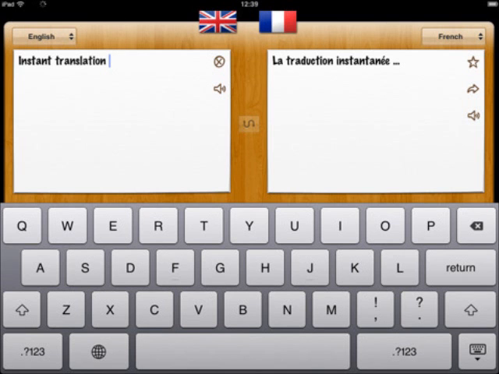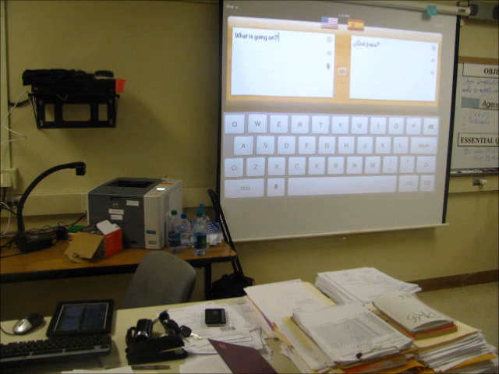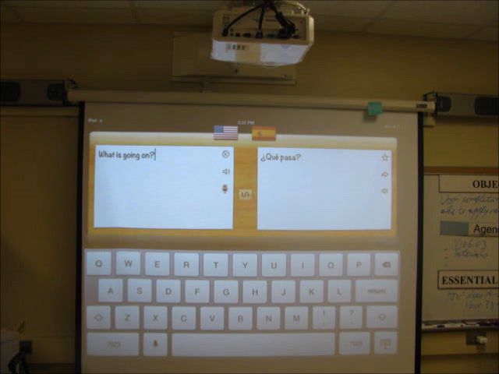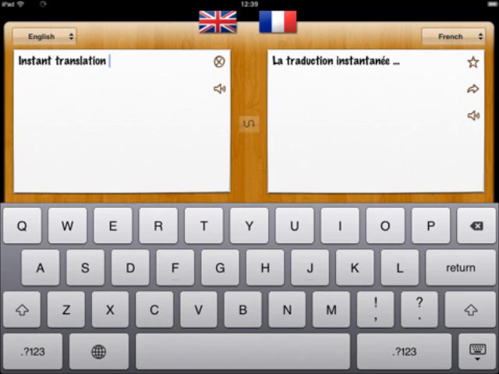And notice, for example, this program here, I translate. I connect it here, and then I can check to see how it works. I have what is going on, and I want to translate this into Spanish, not knowing what it means in Spanish. I can just show it here, and of course it's much easier for students to see how it works. So instead of showing it to one student only or taking the iPad to different students, now you can show something to everyone at the same time.